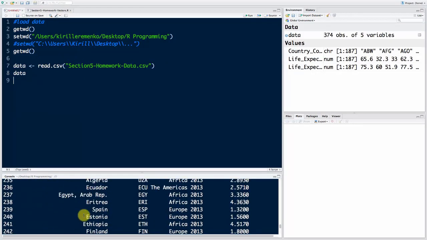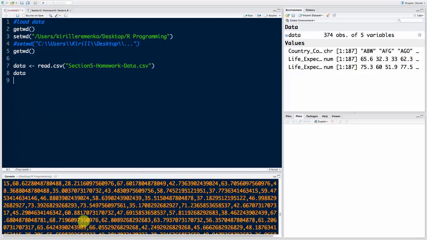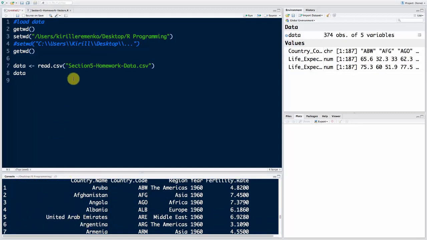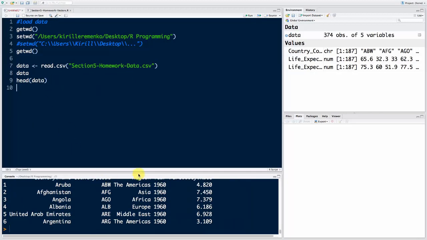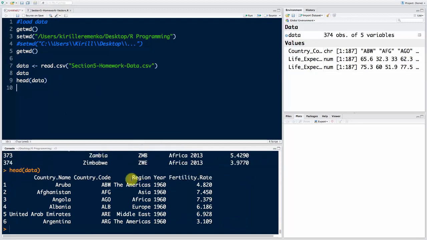But once again, it's very big. We don't want to scroll through all of this. It'll take time. So let's use the functions that we now know to explore the data set. So head(data) gives us the top 6 rows. And here we can see we've got country name, country code, region, year, and fertility rate.